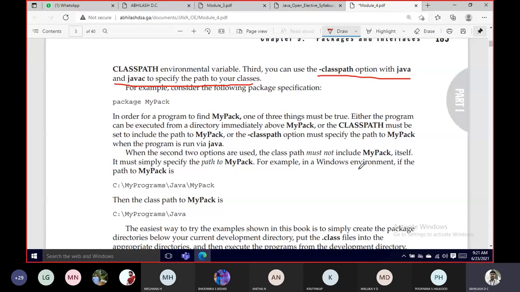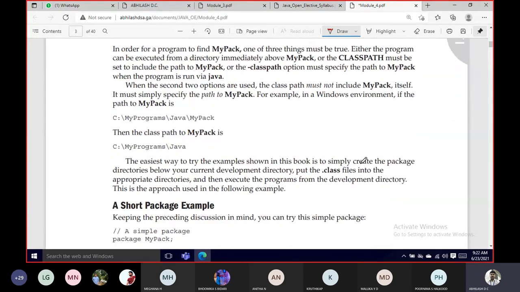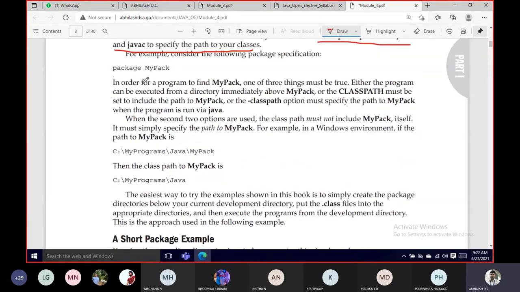Anyhow, we know the following specifications. We'll try to see into that. In order for a program to find mypack, one of the three things must be true. Either the program can be executed from the directory immediately above mypack, or the class path must be set, or the -classpath option has to be specified. So these are the three things, basically what we saw just now.